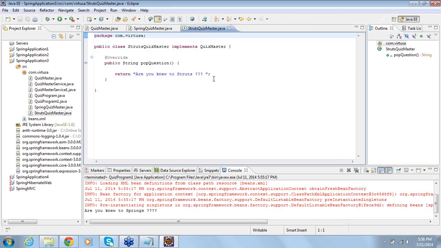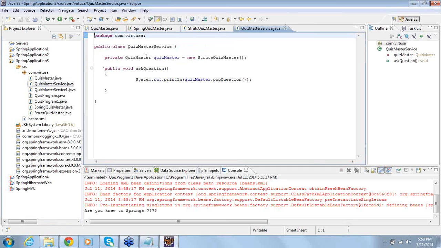Now what I want to do is inject. I don't want to write a Java program. There is one Java program here. I have an interface reference. It is holding what object here? Struts object. Since it is holding the struts object, when I invoke the method, I get the message, are you new to the struts? But in case I want the other message, are you new to the Spring, then what should I do? I should modify this.